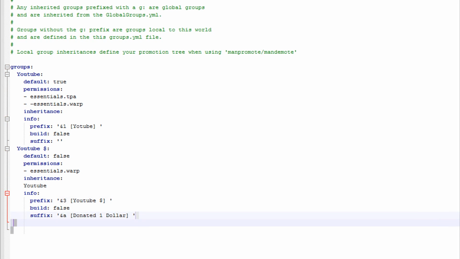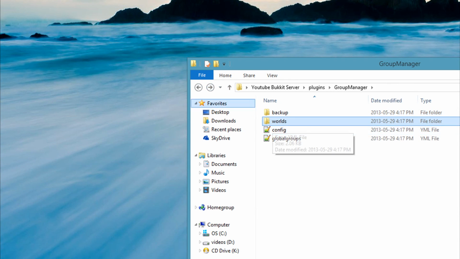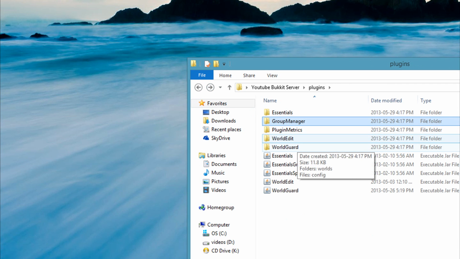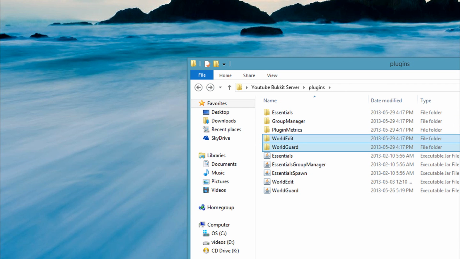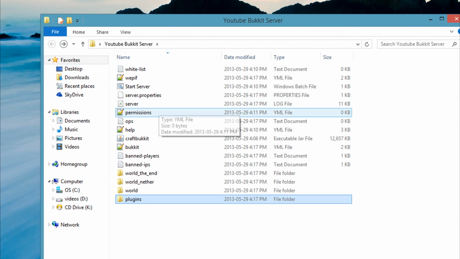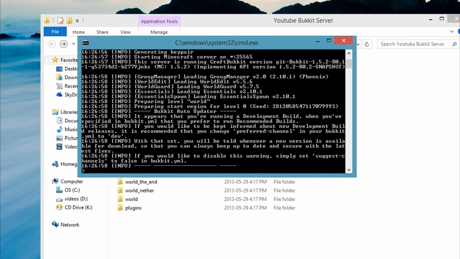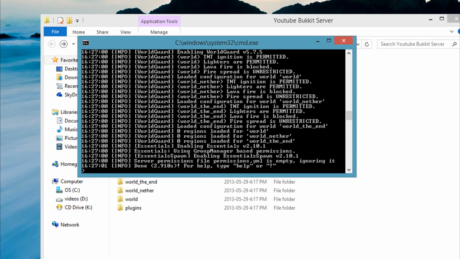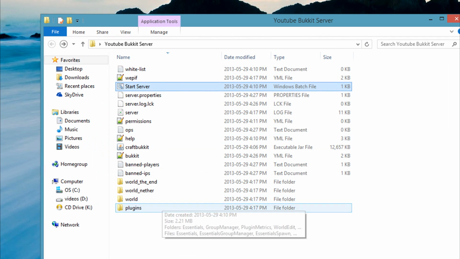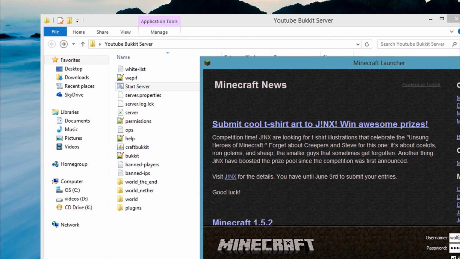So there are your groups right there. Alright, so now let's go over WorldGuard. You don't really need to do anything. WorldGuard and WorldEdit, they're more in-game plugins. So yeah, you don't really need to do anything. So now let's start up the server, and we can look at all the changes we made. Alright. Okay, so let me just open up my Minecraft. Let me log into my account.